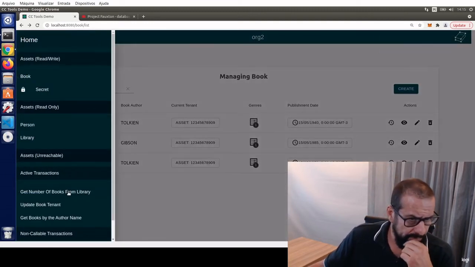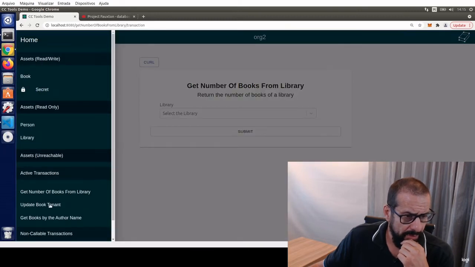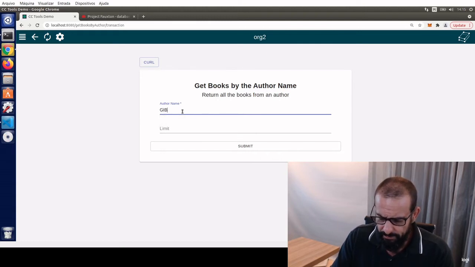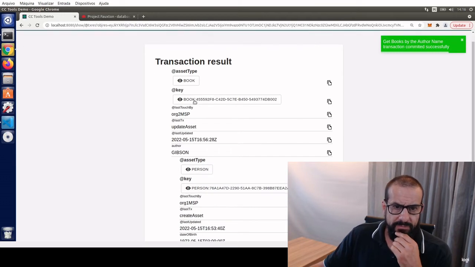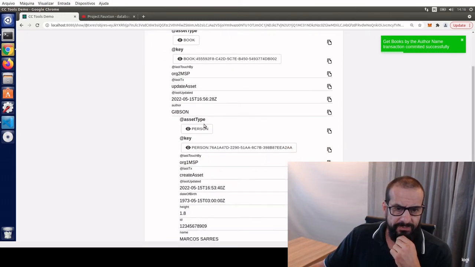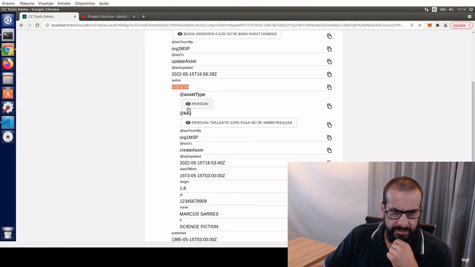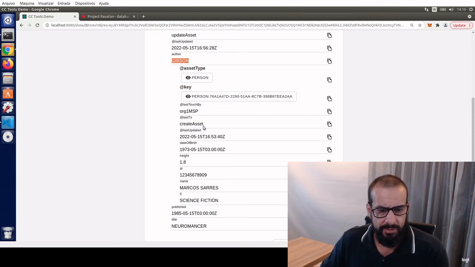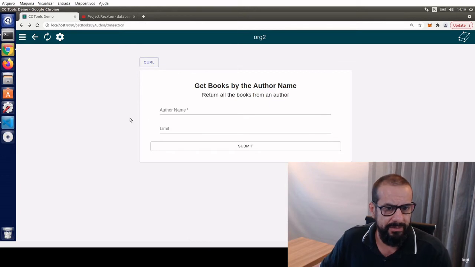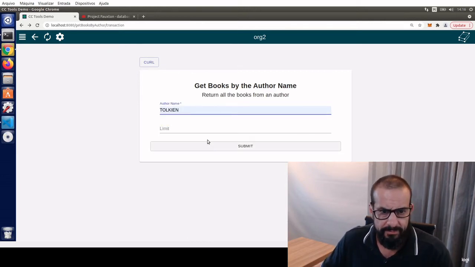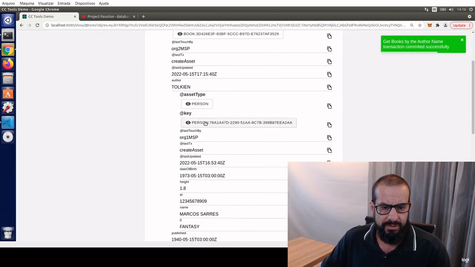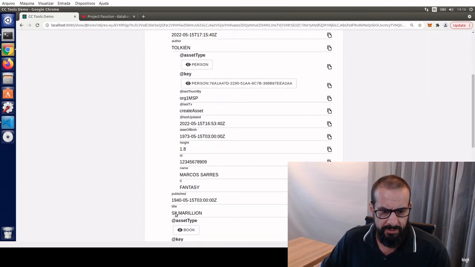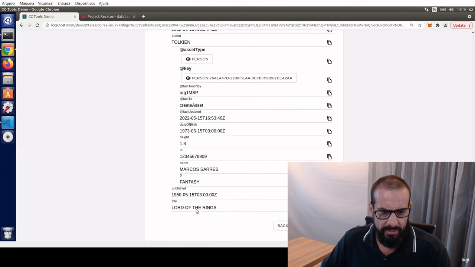If I call get books by author name and I ask for Gibson, it will return this information with all the data from the books that have been saved with the author Gibson. Let's do the same thing with Tolkien. And now I receive both books, the Silmarillion and also the Lord of the Rings.